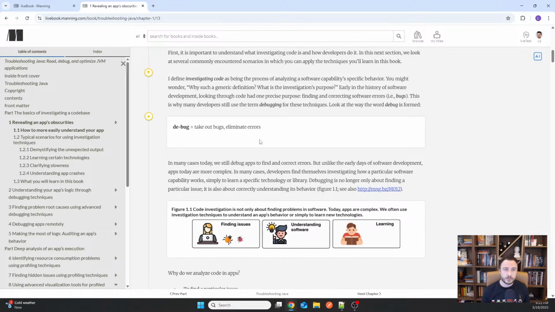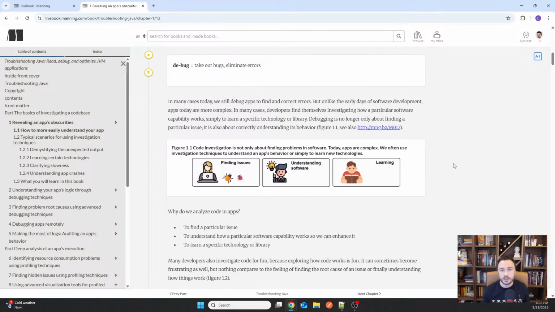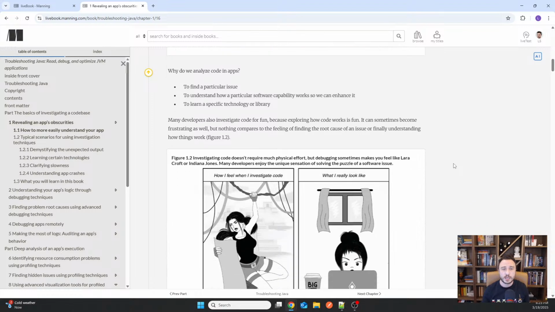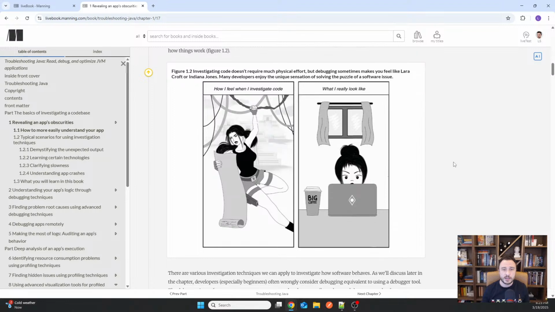So now, of course, I was already telling you about debugging, the word debug, taking out bugs, but in reality, it's not always about debugging. No, it's finding issues, but it can be simply understanding how software works, learning something new, and something like that. And this is my favorite.